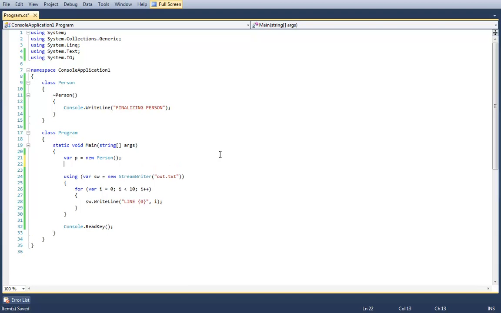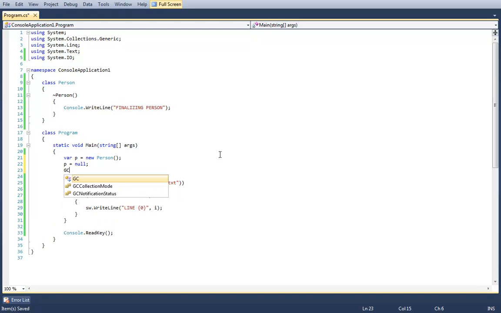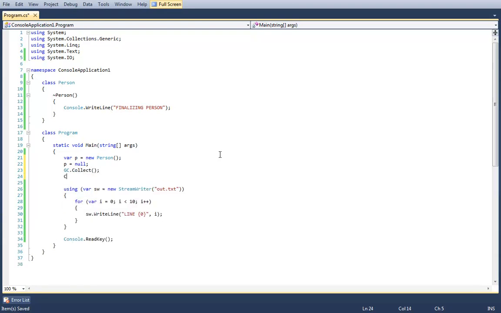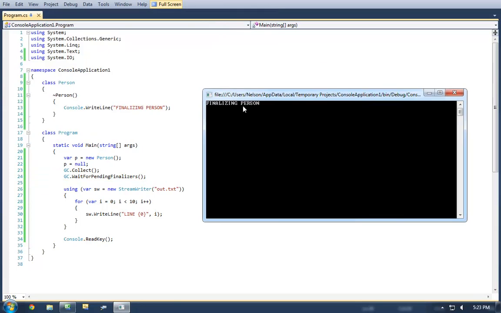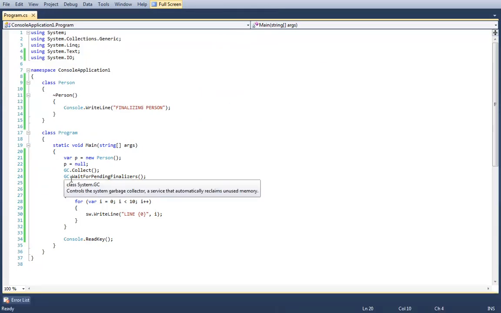I could say, for example, p equals null, GC.Collect, GC.WaitForPendingFinalizers. We could do this. This code will result in the finalizer being invoked. As you'll notice when I run this, it says "finalizing person."